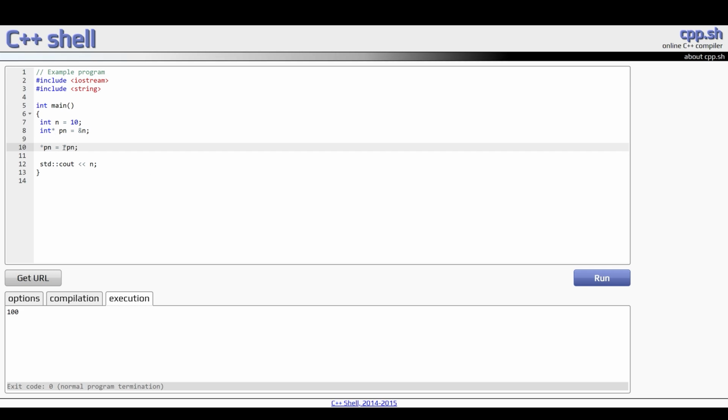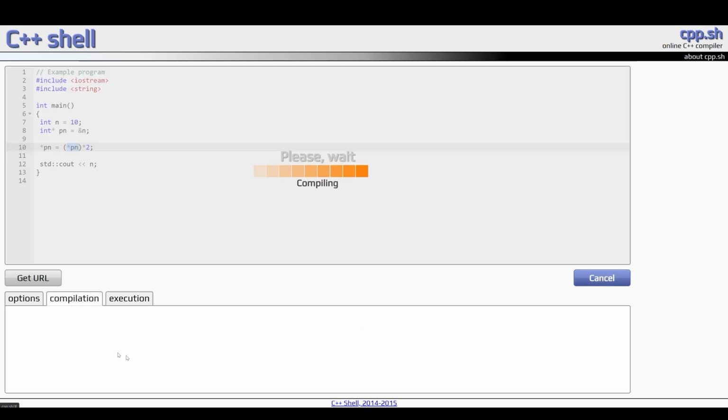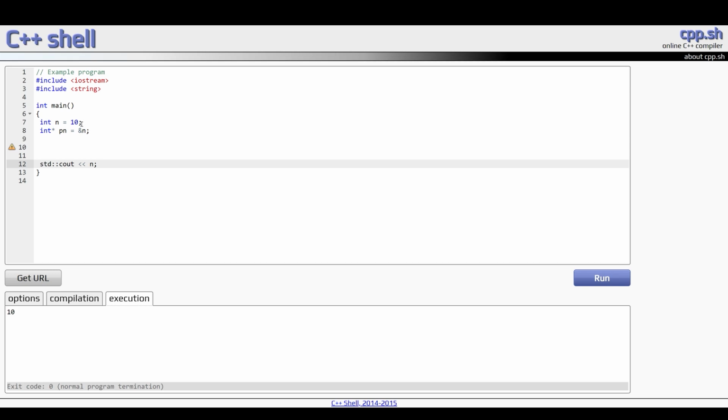And I can even do some other stuff. So I can directly do this. *pn, I dereference it, and now this stands for 10. This stands for 10, and I can say times 2, and we have to put this in brackets so it gets precedence. So if I do this now, under the hood this is 10, because we are dereferencing pn.